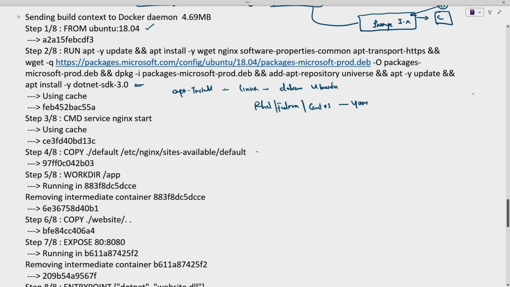And we have the copy instructions which is being processed. Whatever the instructions which are being processed using the build command, everything will be listed here. And this is the step 5 which is being processed here. It is going to change the working directory to /app, and then there is step 6/8. Out of 8 steps, this is the 6th step which is being processed, and we have step 7 of 8 which is going to expose the local port with the container port.